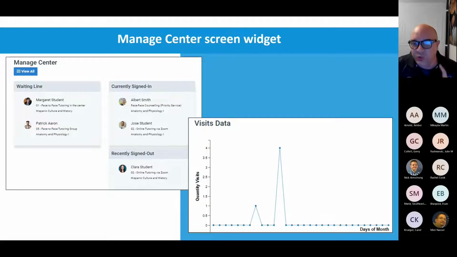You can see that there is a new widget. If you go to your homepage and you don't see it, then please talk to your IT so they can enable this new widget. Basically, this widget is going to show the information about the Manage Center screen, but in the homepage. If you want to see all the information condensed in the homepage, you can see that it looks really cool. You can see whoever is waiting in the waiting queue, Margaret and Patrick are there, and then who is signed in and who recently signed out.